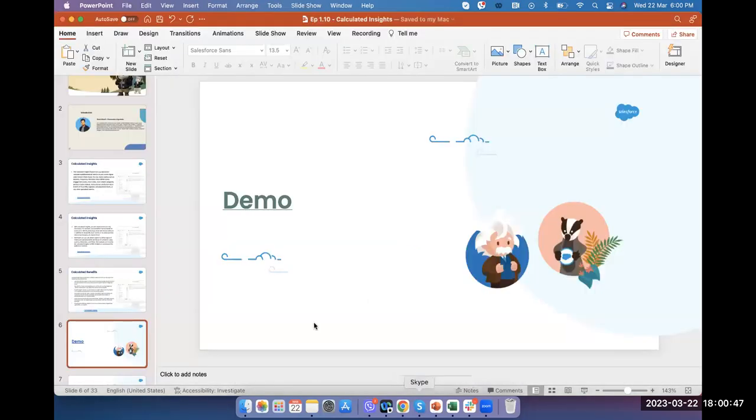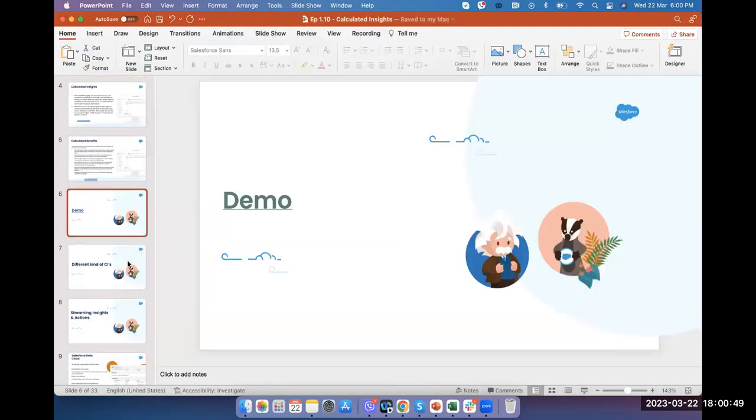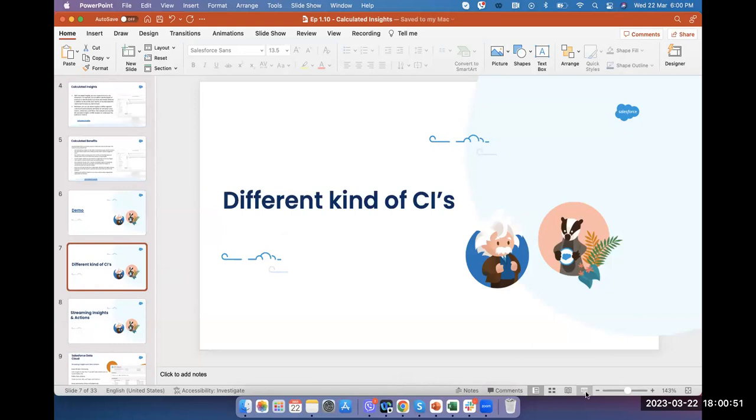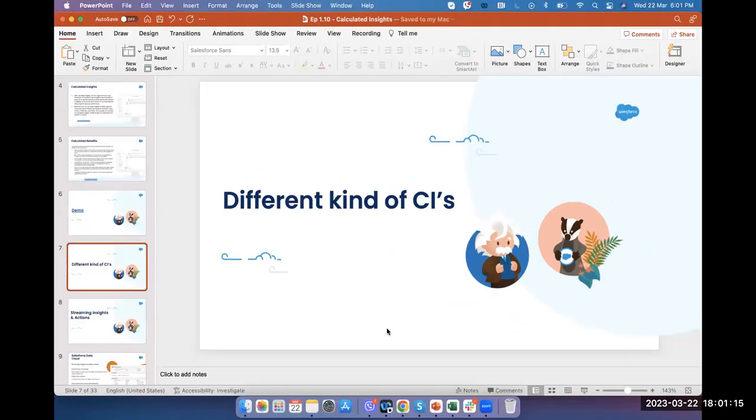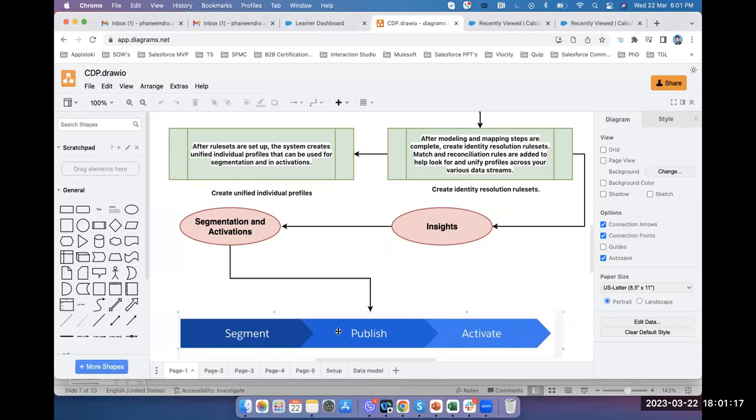So let's go back and find out some more useful information. One thing we have loved to talk about is the different kinds of insights. Some people are really capable of doing the query, some people don't understand the language of SQL, and some people don't understand the concept of streaming APIs and all this stuff. But with different personas, we need to build calculated insights inside data cloud. So we have different ways of creating calculated insights.